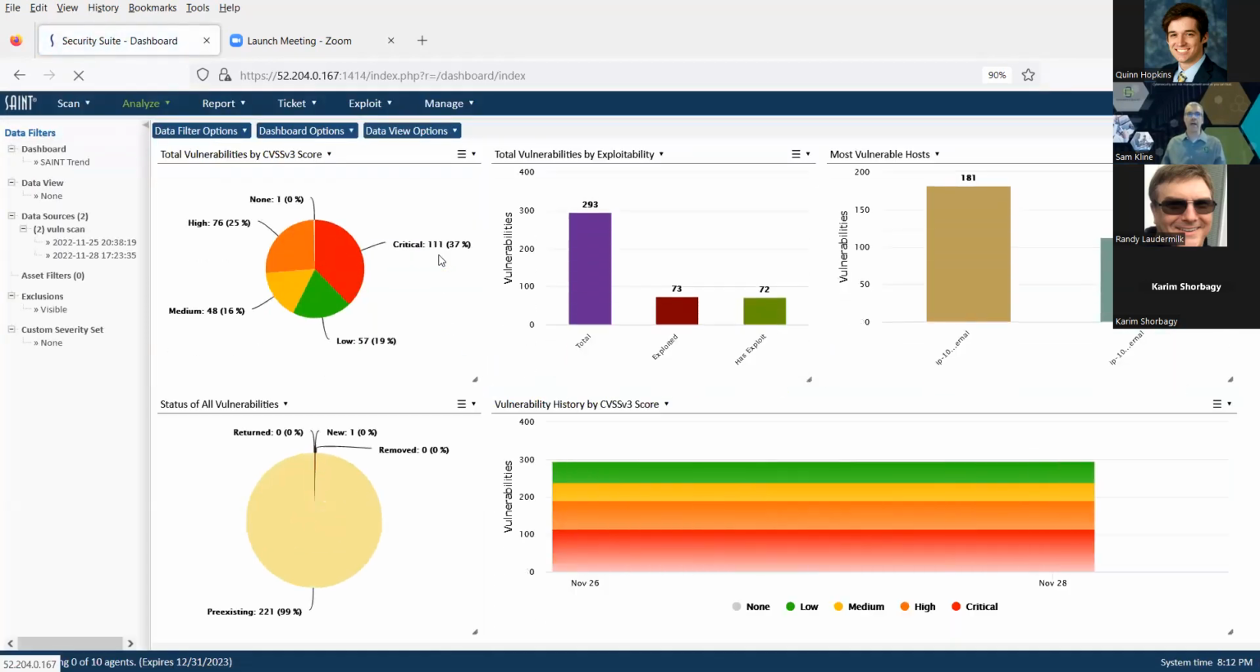This built-in dashboard gives you a little bit more information pertaining to the changes in your vulnerability posture across time. So the top three panels are the same. In this built-in dashboard, you still have the CVSS v3, the vulnerabilities by exploitability, and so on. But along the bottom, you see different information.